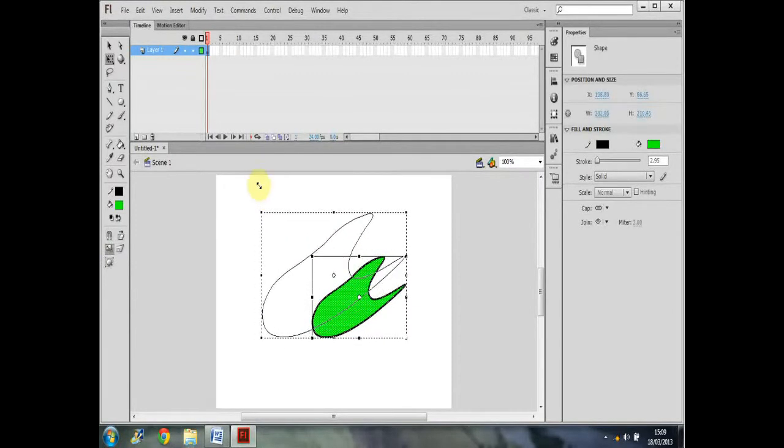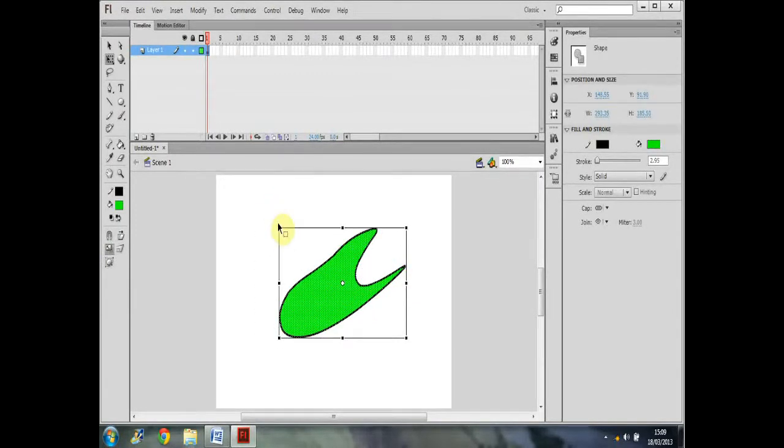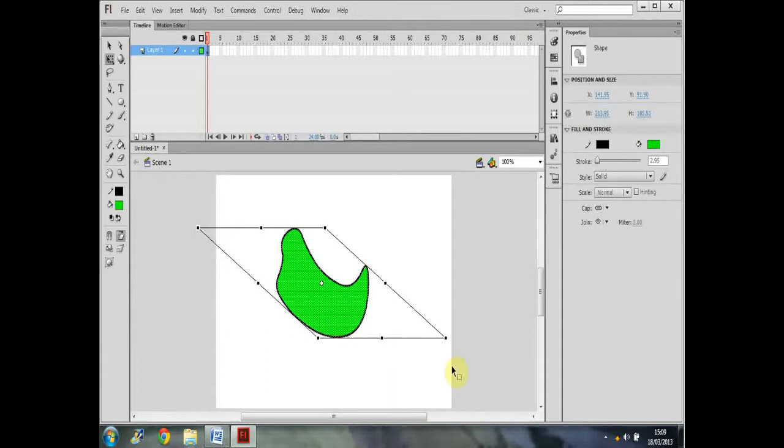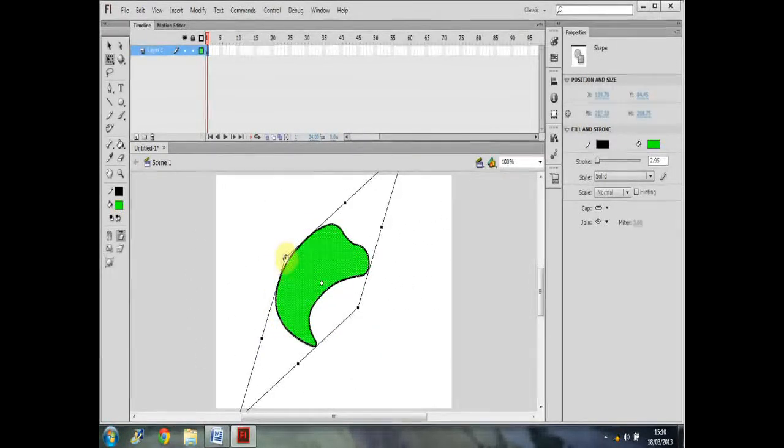Scale is the one that we've already been using beforehand. It's basically just to increase and decrease the size. And then rotate and skew. So we're able to take whole bars and skew the perception of the object. And also if you hold down on a corner, not on the sides, but on a corner, you're also able to turn the object around.